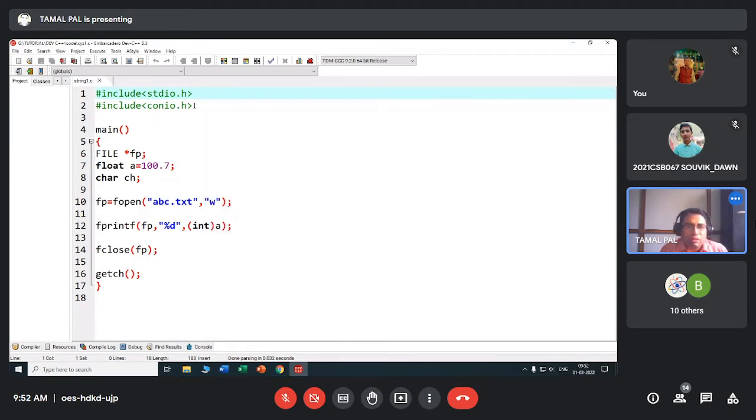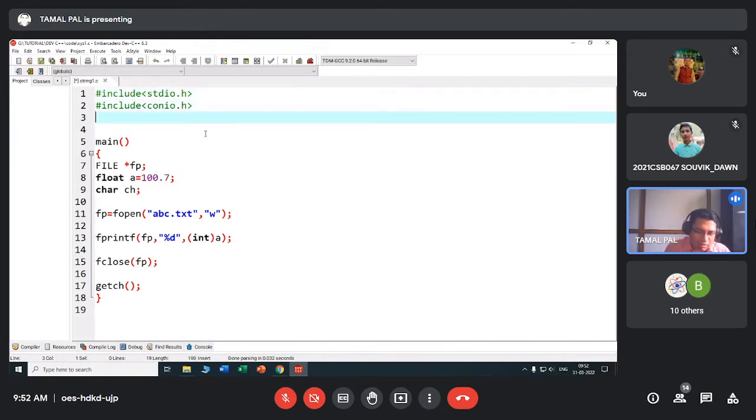For handling string, you have to use an additional header file, string.h.